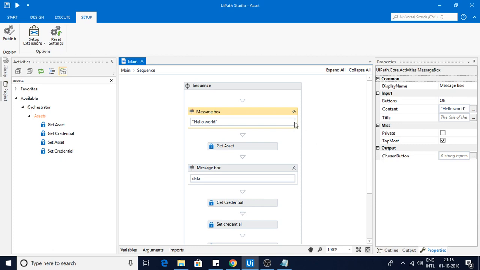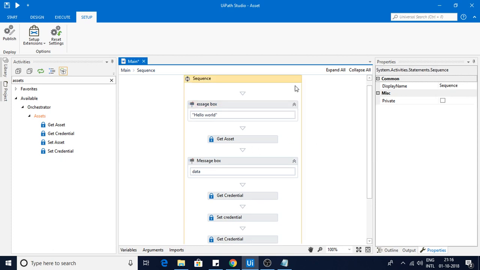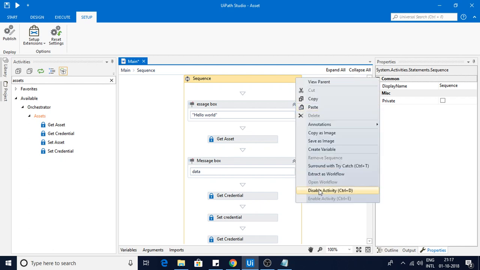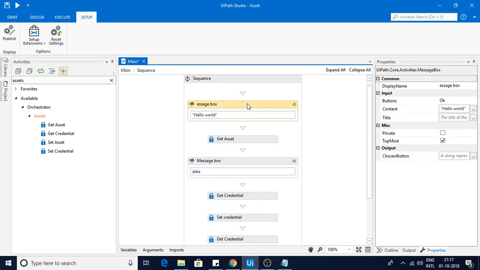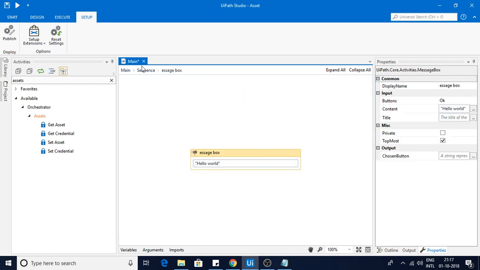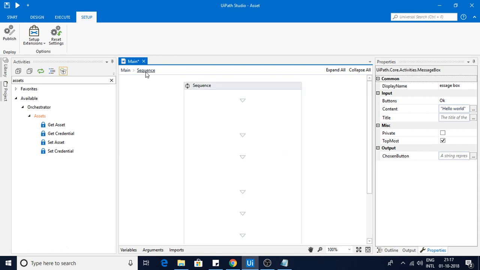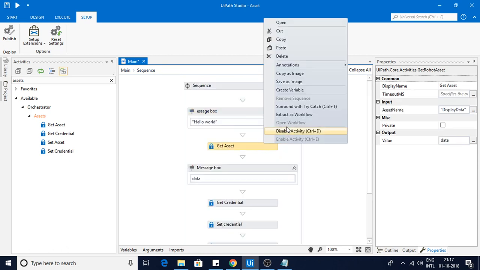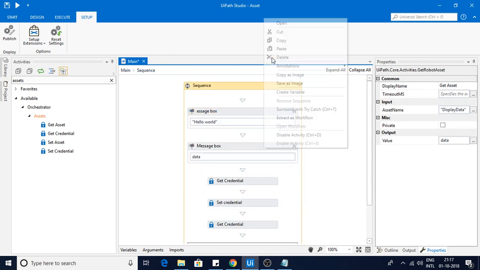What I'm going to do is delete all the activities here. Let me delete a few things, if not everything.